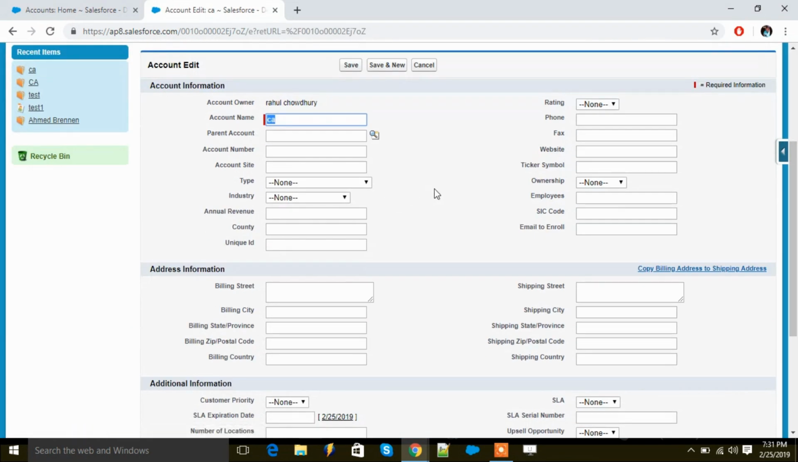So let me check it. According to our requirement, the billing state and the shipping state, these two fields, should have the same exact value in order to make the match province formula field checked. So we'll provide a value into it to start with.